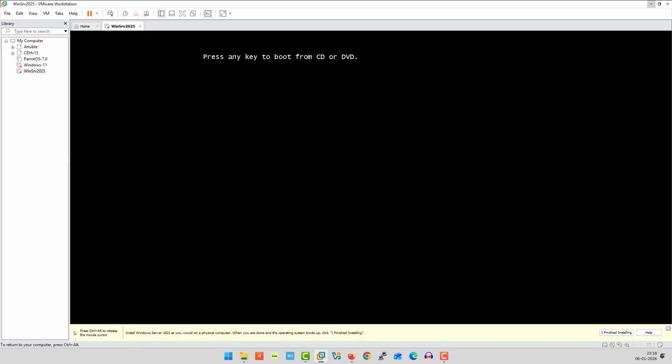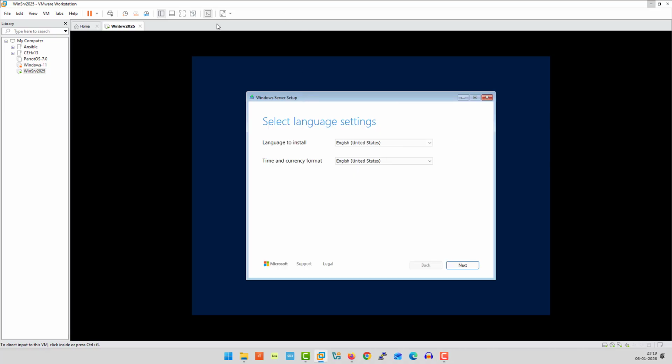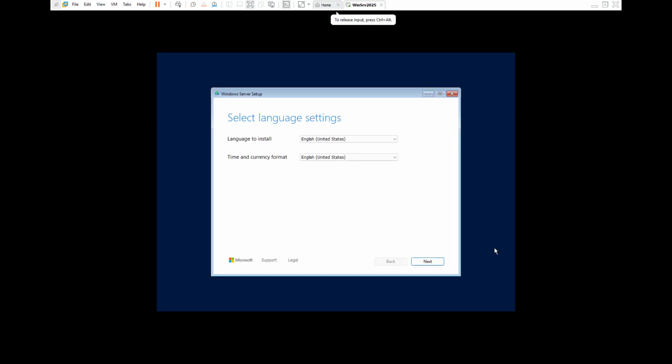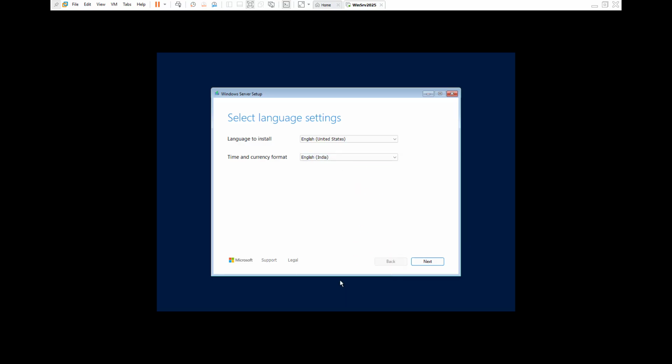It boots up, and I'm going to hit enter, press any key to boot from CD or DVD, and I'm going to just close this one and let us wait for a while. Alright, so I'm going to maximize the screen size. Language to install, it says English, and time and currency format, I'm going to say English India. So scroll up a little bit and then you can choose English India. Click on next. Keyboard or input method, it's going to be English India.